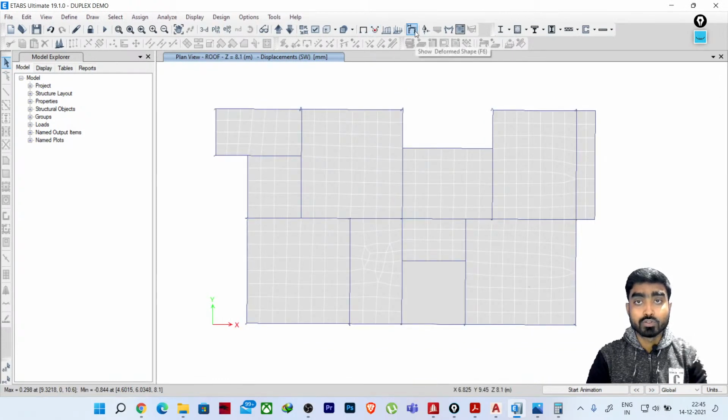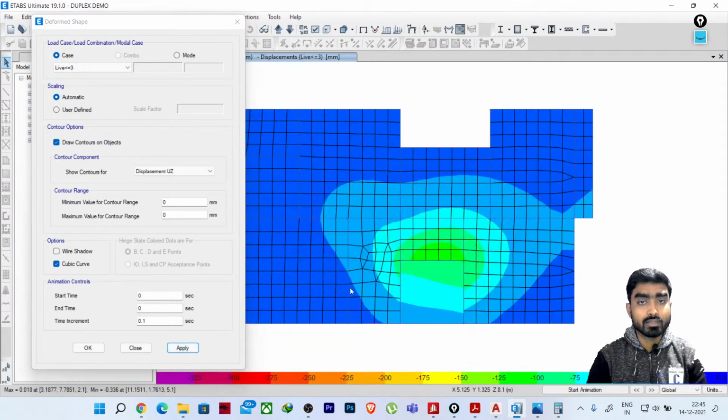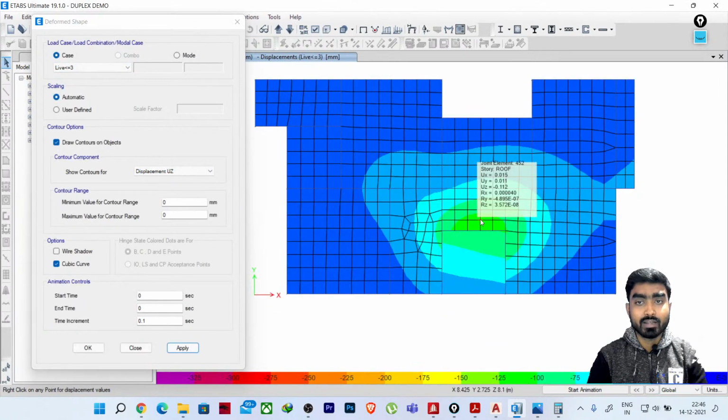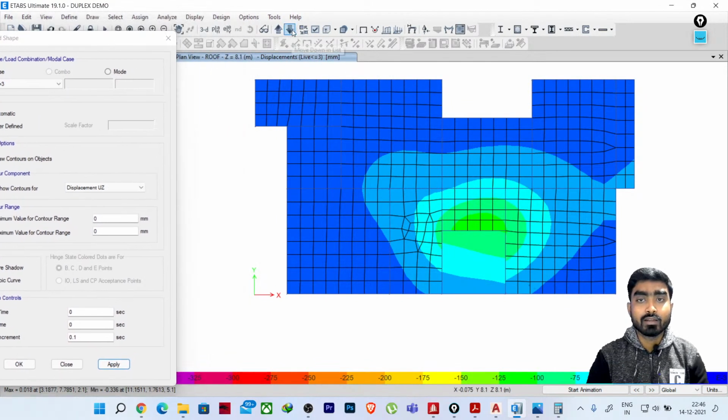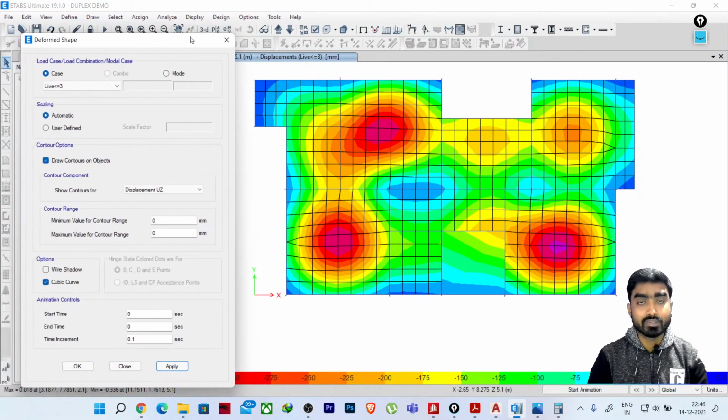We'll go to show deformed shape, maybe for the live load. Draw contour for displacement along in the z direction. So you can see here we are having higher displacement value, rz equal to 3.5 something. So yeah, you can move here. You can see that the places where we have higher displacements or deflections, you can see.